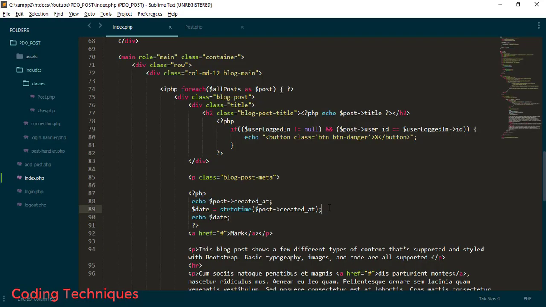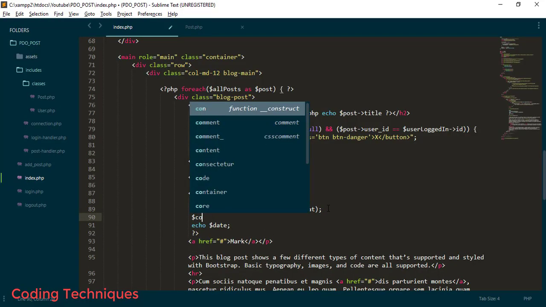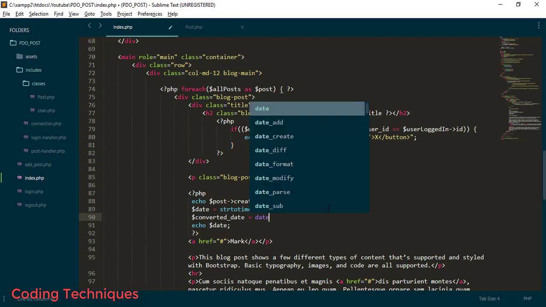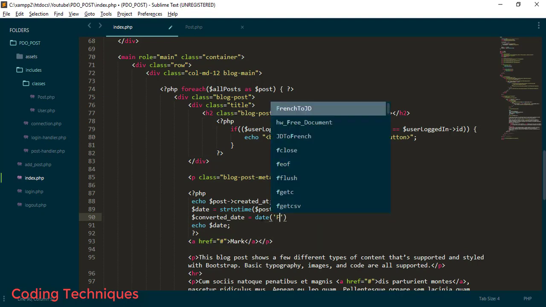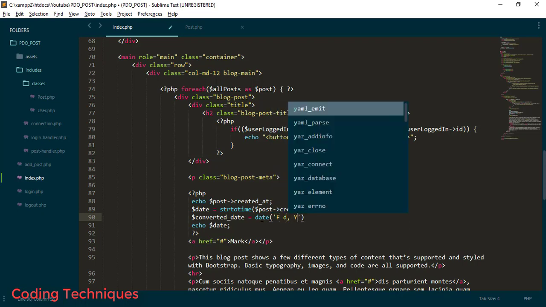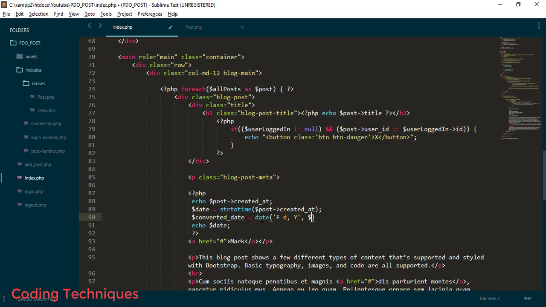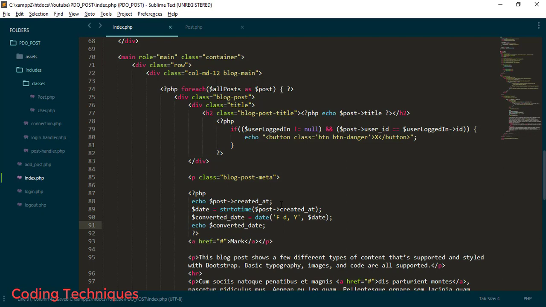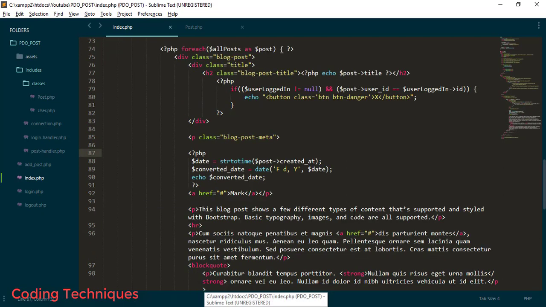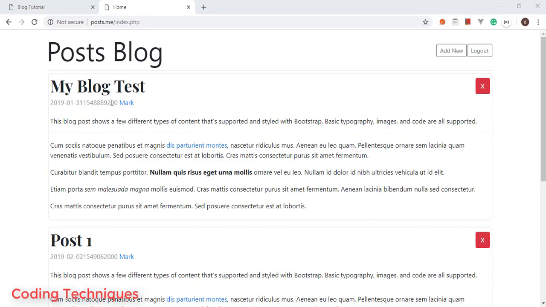and I can convert this Unix timestamp to the format that I would like. So here I'm gonna create another variable, which is converted date, and I will use another predefined function called date, and I will say F means full month, d means the date of the month, and Y means year. I will give that Unix timestamp date, and whenever I print the converted date here, and delete this old echo, you will see that it has the format that we would like. So I'm gonna reload the page, and as you can see the format is exactly what we want here.